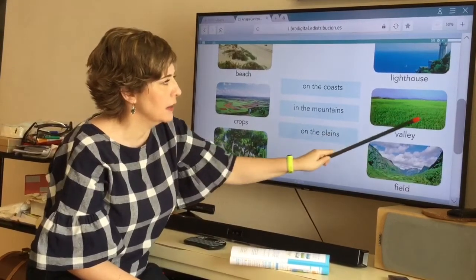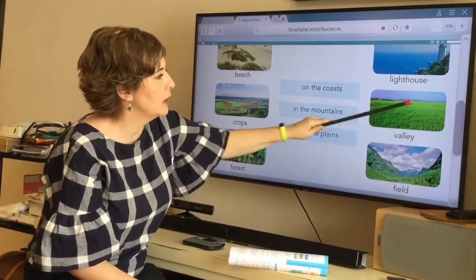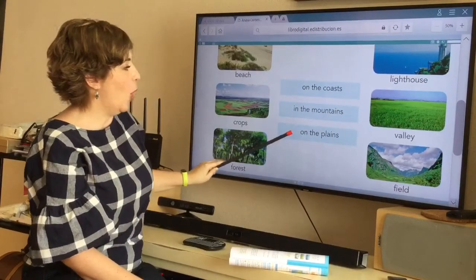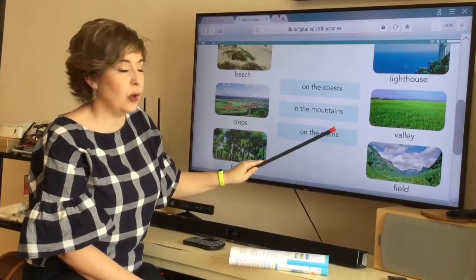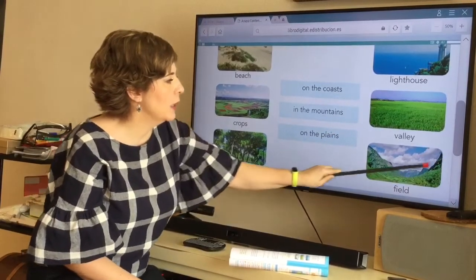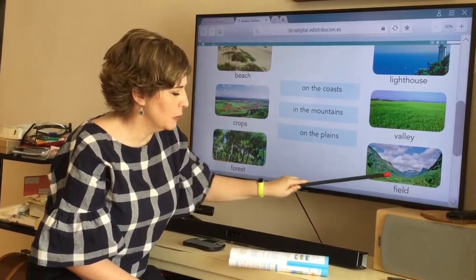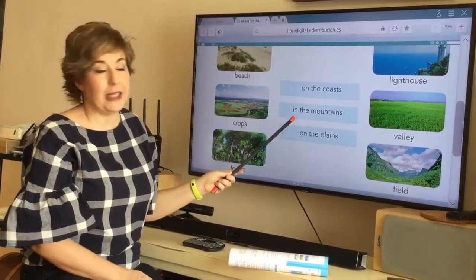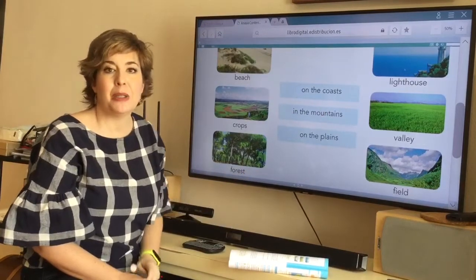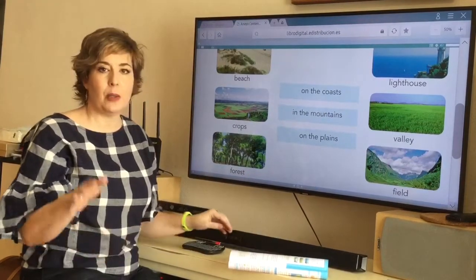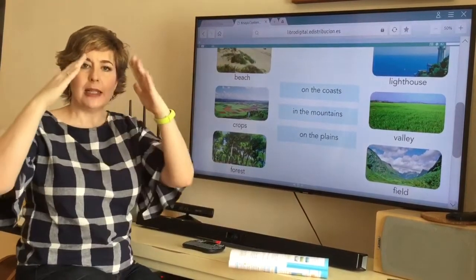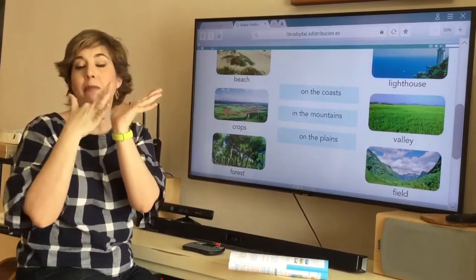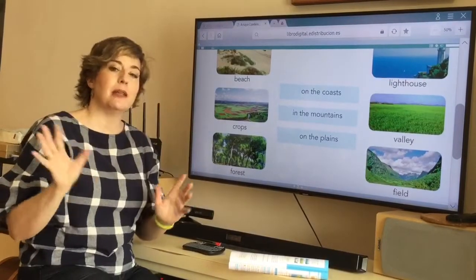This is the field, not the valley. Okay, this is wrong. The field. Where will you find the field? On the plains. And where will you find the valley? Between two mountains. Remember that we have a mountain, and between the mountains we have a valley. A valley. Sometimes with a river, sometimes without a river.